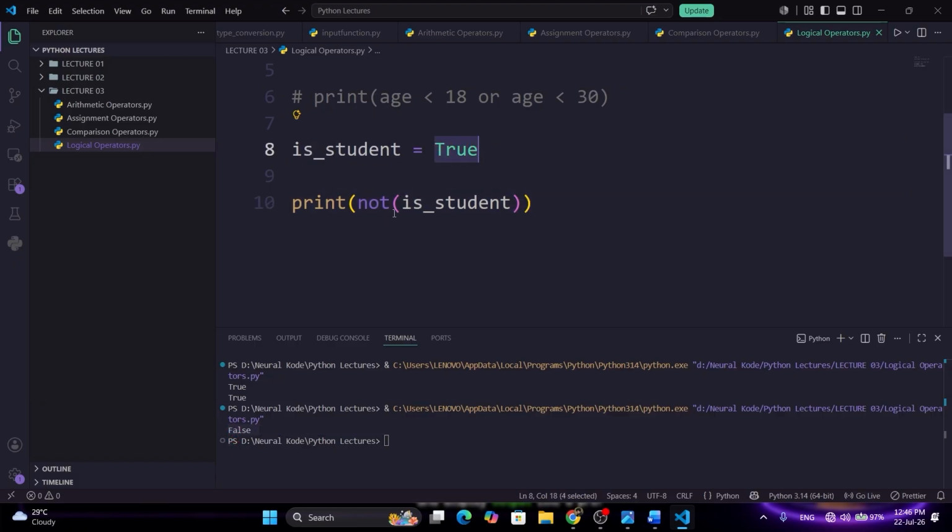So what is the use case of not? Not means it will reverse the output. The value of is_student is true. We have used not in front of it. Not means it will reverse that value. So we are having true, the reverse of true is false. So we get false here.